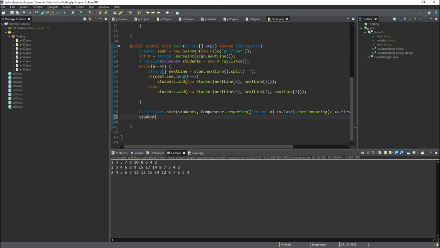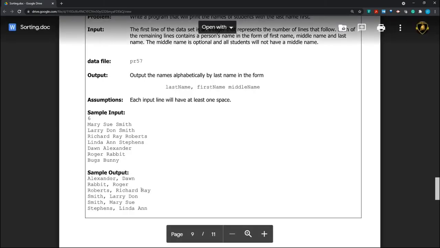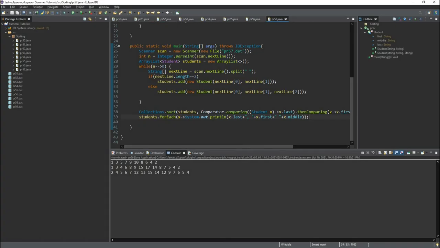So we'll say students.forEach. And we're printing each one out on a separate line. And we'll say we want to print x.last. We want to print a comma and a space plus x.first plus a space, no comma. And then we'll plus x.middle. Now, if x.middle is an empty string, it'll be like it never even existed. And that'll be perfect for the people who don't have middle names.